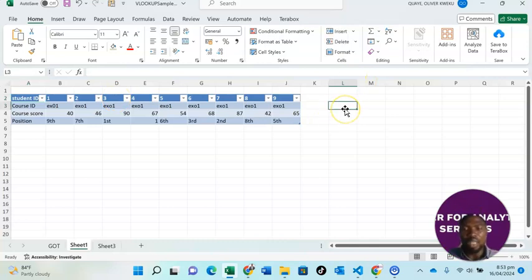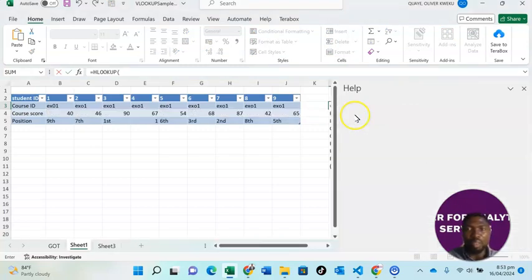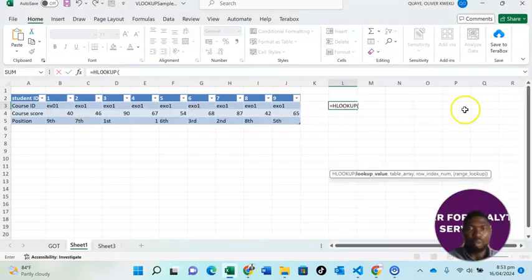So I'll use the HLOOKUP over here because I'm looking for information for student ID number 1 horizontally, right? So now if I pick this information, I'm looking at the horizontal part of it. What is relating to student ID number 1 over here? So HLOOKUP. Now I'm looking for that information for 1.